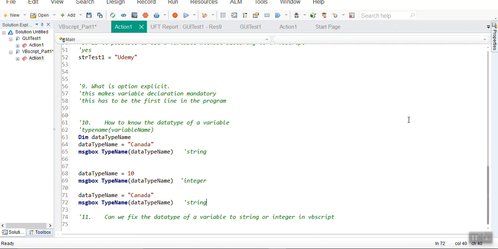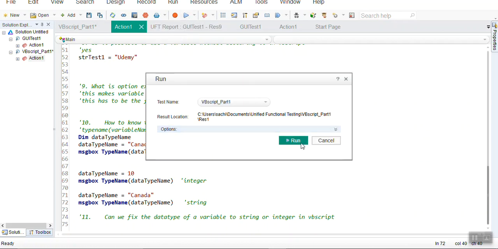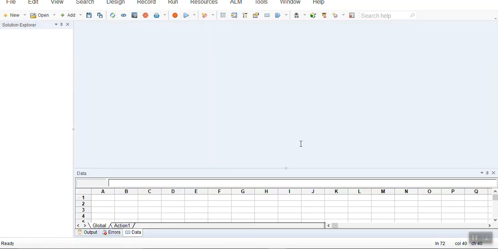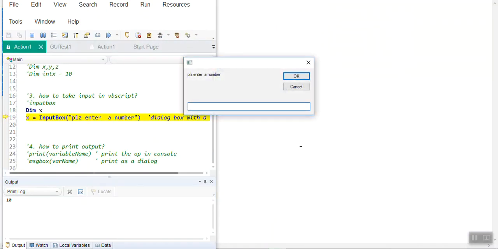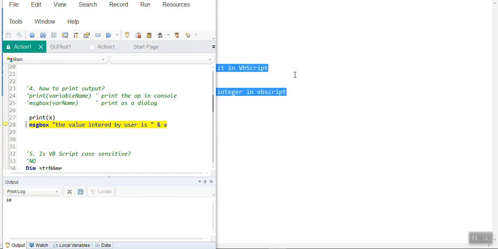Now let's try to execute this program and see how the output comes. Firstly, we saw how to take the input in VBScript. As soon as this statement is executed, you'll see a dialog box with the message, please enter a number. And as soon as I hit the OK button, this value will be assigned to the variable X.